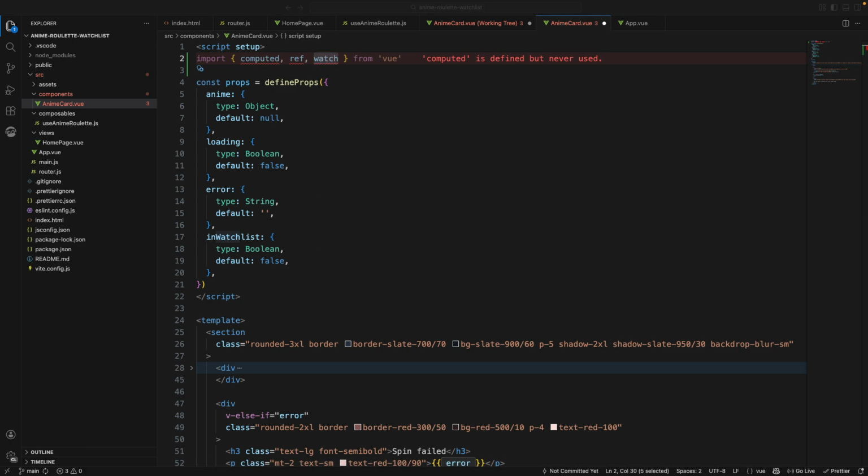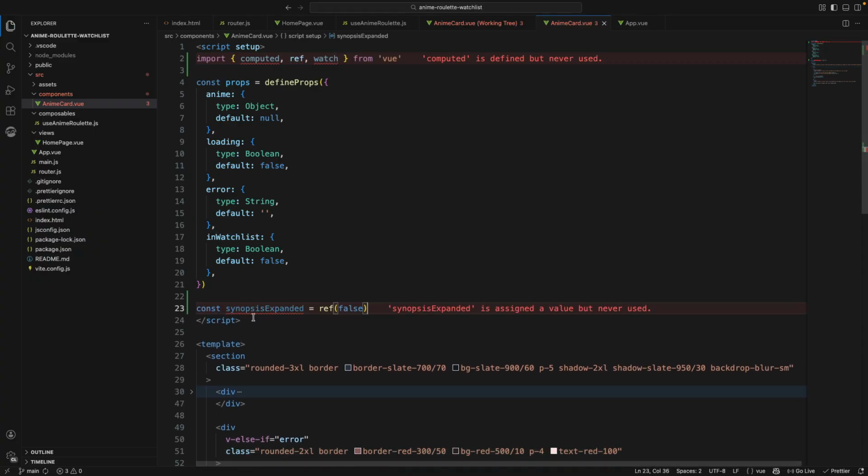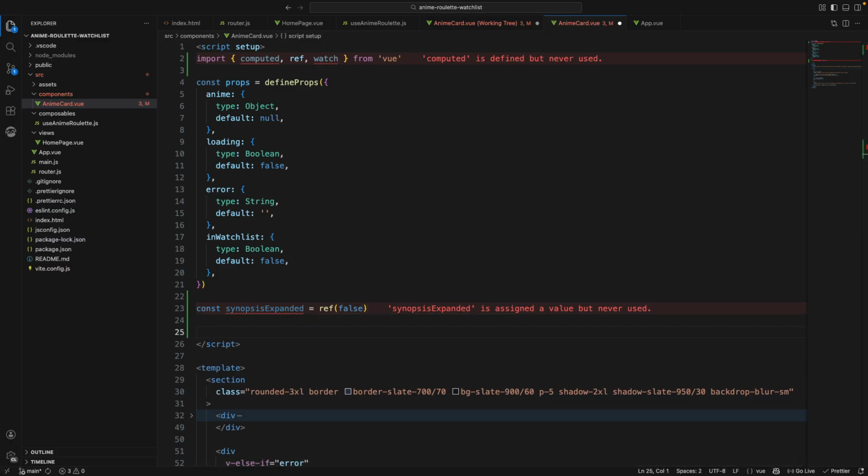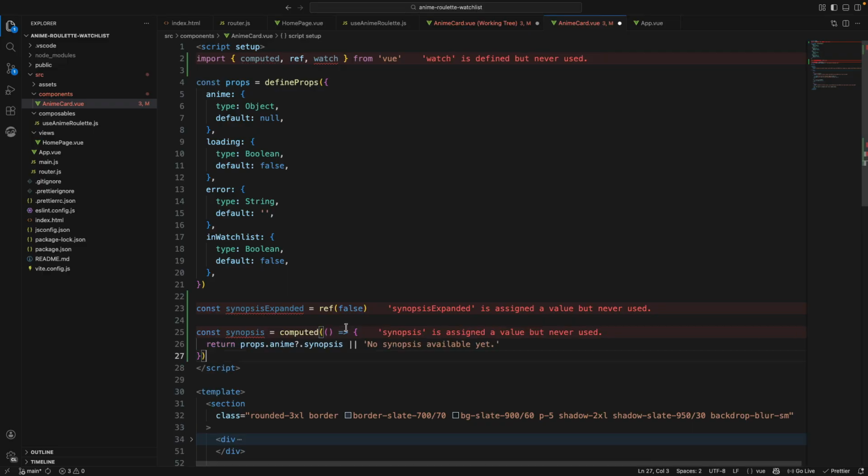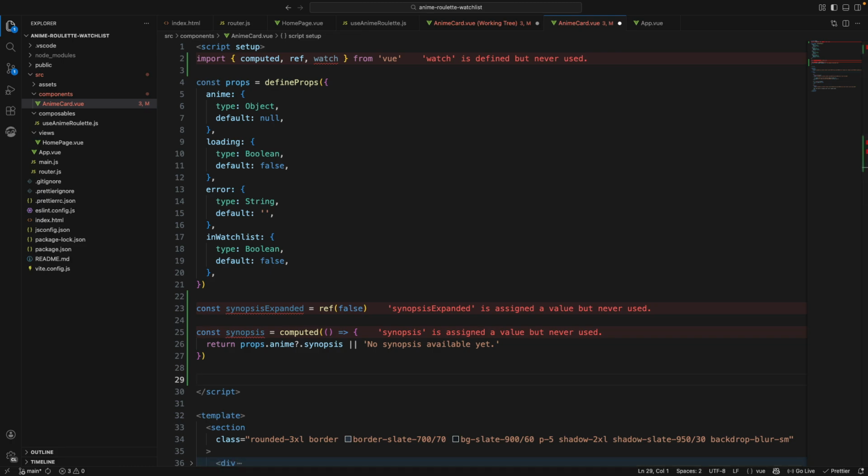So the first thing here is that synopsis expanded will be false by default. And I will have a synopsis computed element. This comes from my object that I know already came in from my anime. So if anime exists and has a synopsis, that will be my synopsis. If not, it says there is no synopsis available because nobody put it there. Right?